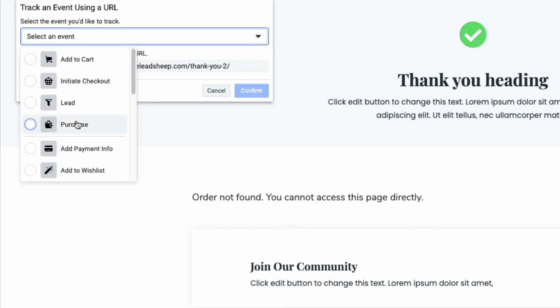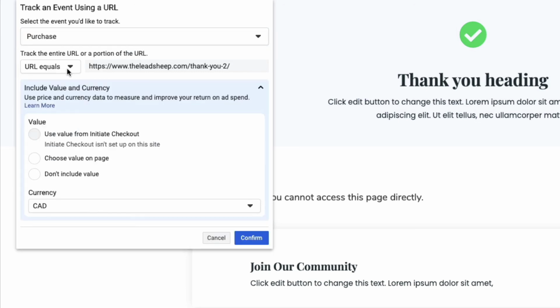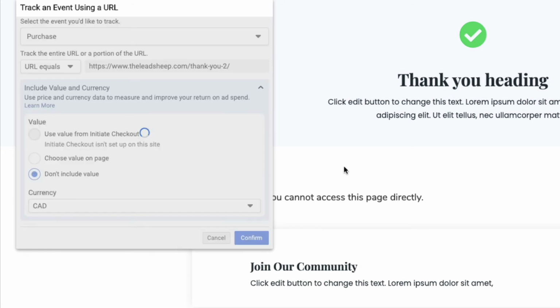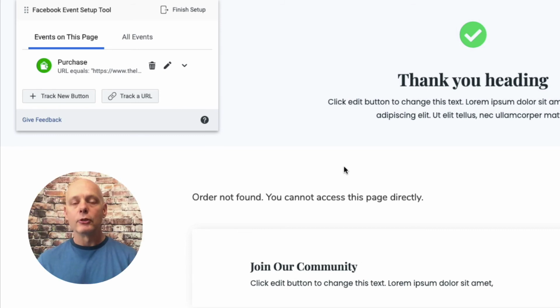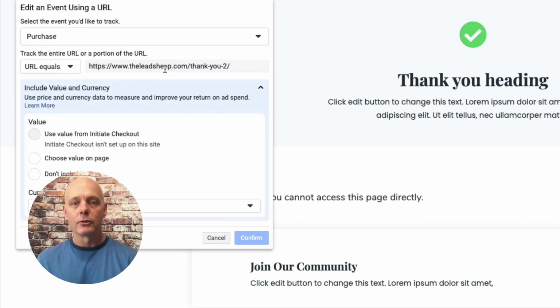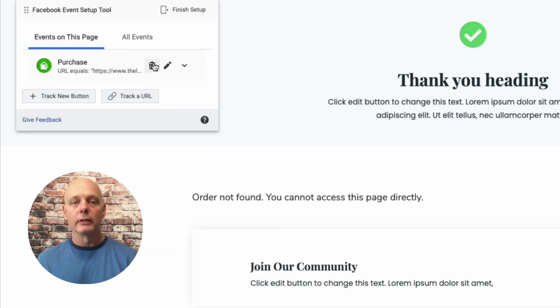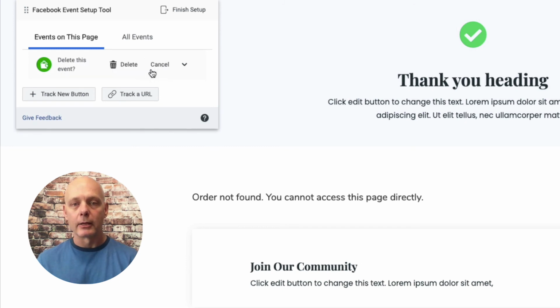And here, if it's available, you have the option to enter a purchase amount. So you can choose to include that in your tracking. If not, you just click Don't Include Value and click Confirm. Now, if you ever need to edit an event that's on a page, you just navigate to that specific page and click on the pencil icon that you see here to edit the event. And if you want to delete an event, click the garbage can icon and then confirm the deletion by clicking Delete.